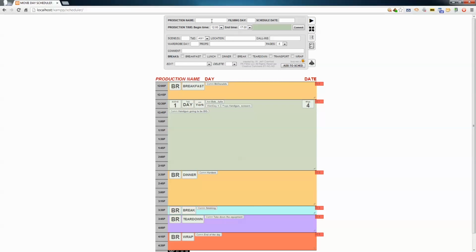But I did not make it so that the production name would go back in there, nor the filming day, nor the scheduled date. And there's a reason for that, because sometimes productions change names, change filming days, and change dates. And usually if you're bringing a schedule back in here, one of those things is probably changed. And if that's the case, this gives you an opportunity to update those things. Now, like I said, I could just easily make it so that all of them do get reincorporated, and I'll just wait and see what people think about that.